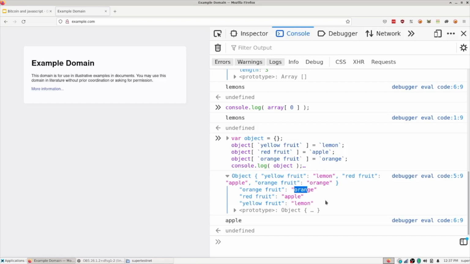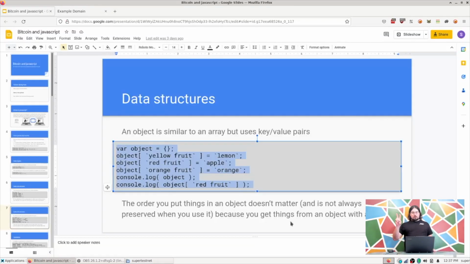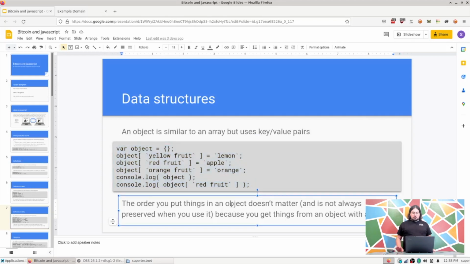And what makes objects different from arrays is that instead of indexing by a number, we index by this key. Orange fruit, red fruit, yellow fruit, or whatever it is you make your keys. And that results in two properties that you have to know about when you're dealing with objects. The order that you put things in an object doesn't matter, and it's not always preserved.